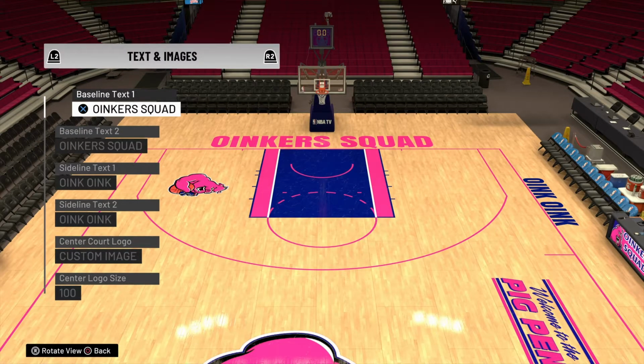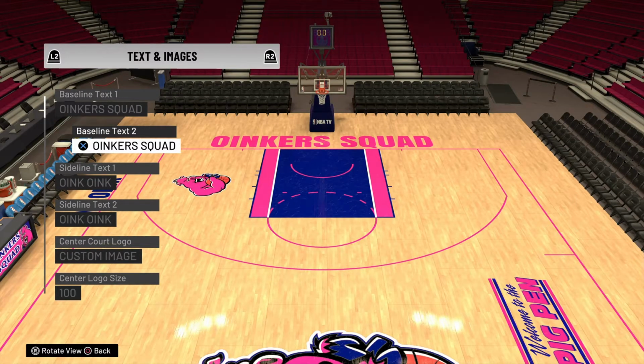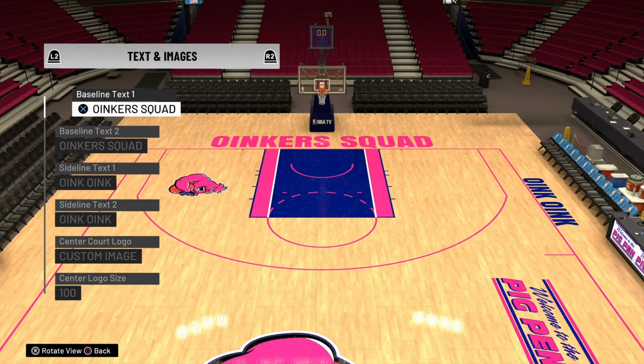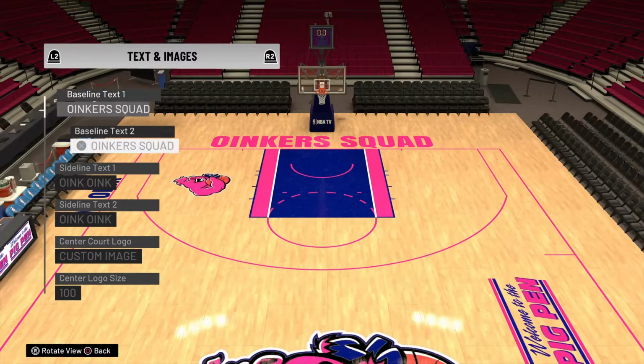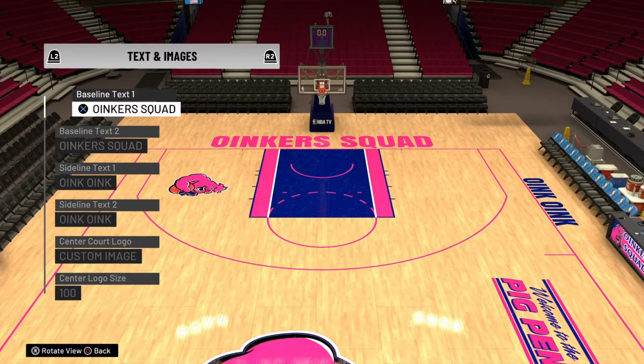So, I go over to the text and images. And this is what really bothers me the most about the court editor. The fact of the matter is, the baseline, you're stuck in text. Yes, you're stuck in text. All the font options are pure trash if you want my opinion. And when you go in and you put in text, you still cannot add periods. You can still add at symbols, but you can't add periods, which really sucks because you look at the NBA teams, they'll have like Blazers.com or Pacers.com right on the sideline. And unfortunately, you cannot add that.